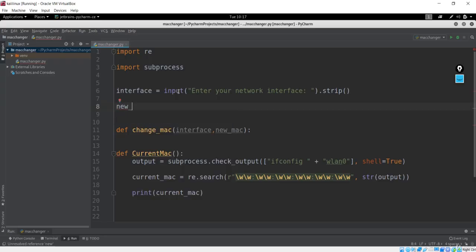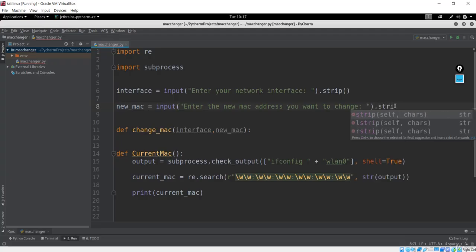And I also want the new MAC address that is input by the user. So I want: enter the new MAC address you want to change to. This will also be a string, because we know anything from the input method will be a string. I want to strip this too.